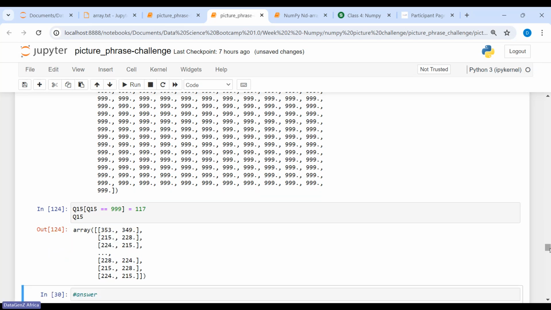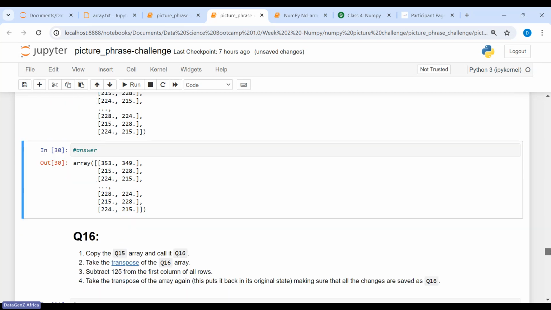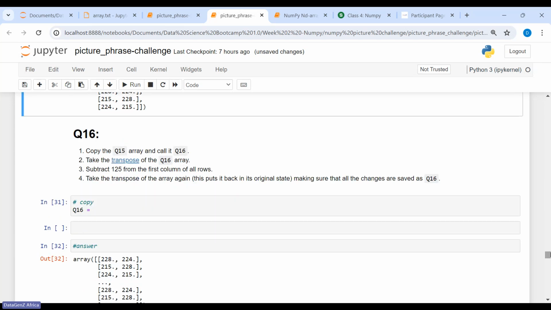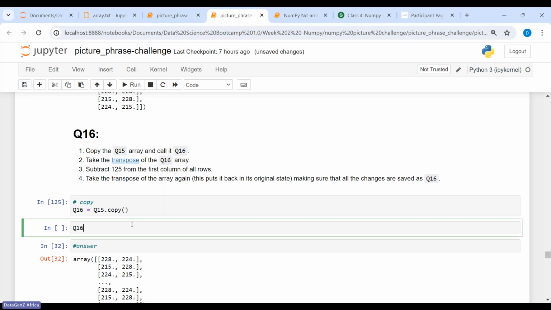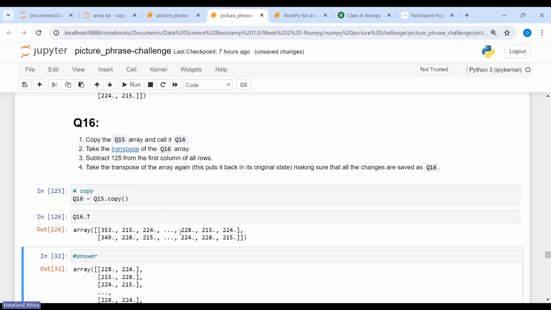Okay, see all of this work just to transform NumPy to image. Now that we're almost there, the next thing says copy Q15 to Q16. That's Q15.copy. All right. Then take the transpose of Q16. That's just Q16.T. That's how to take the transpose. So what the transpose is doing is converting all the rows into columns and columns to rows. So that's what your transpose is doing.